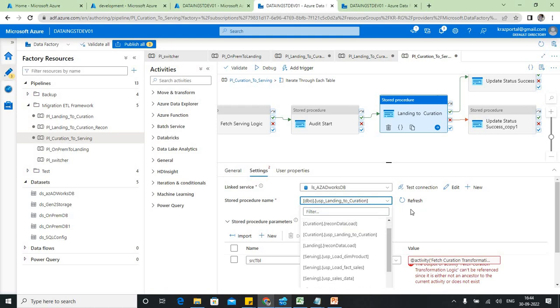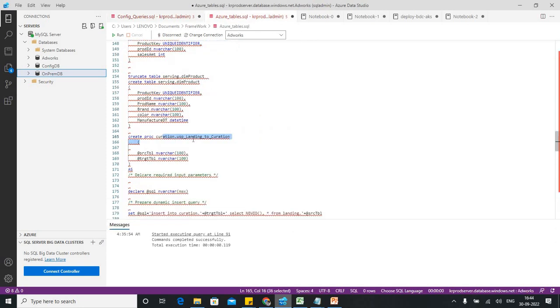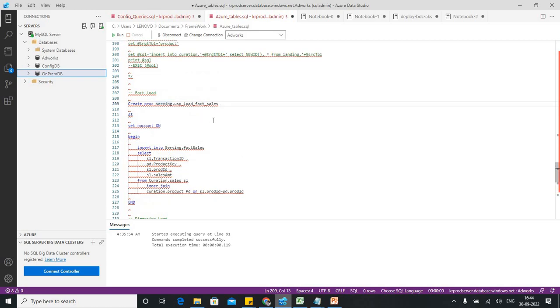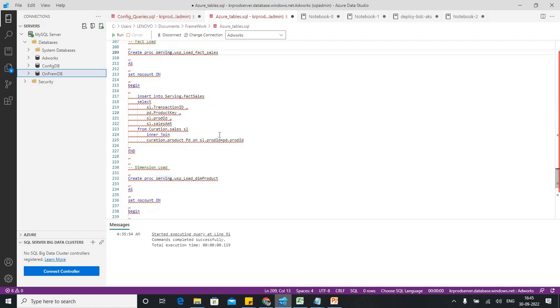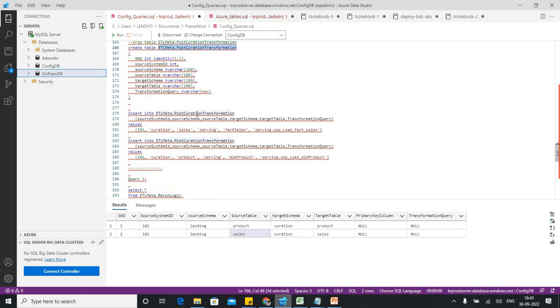It should be dynamic, because for the serving layer there are different store projects created for each table, right? This is one for the fact table, this is for the dimension table. So these are the SPs to be pulled to load the data into the serving layer. Those details are inserted in here into this table. See here, this is the fact table SP name and dimension table SP name. So I need to pull the data from here.